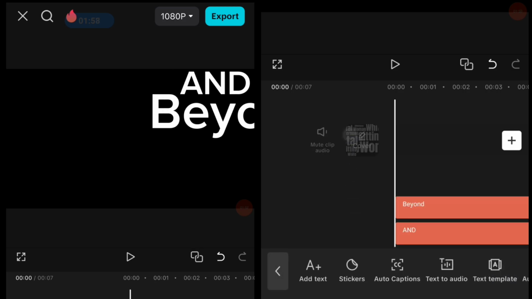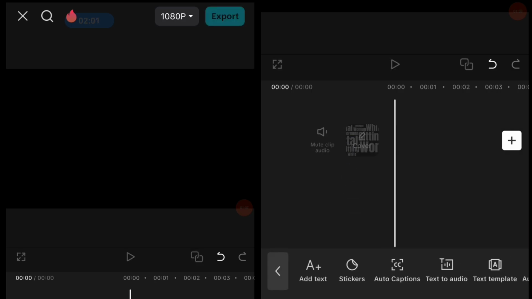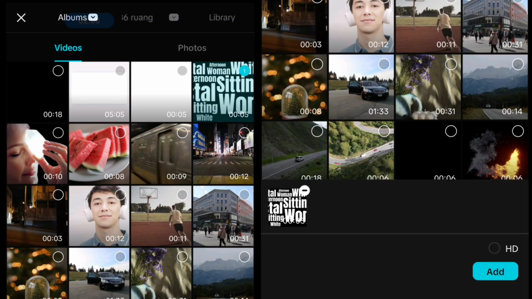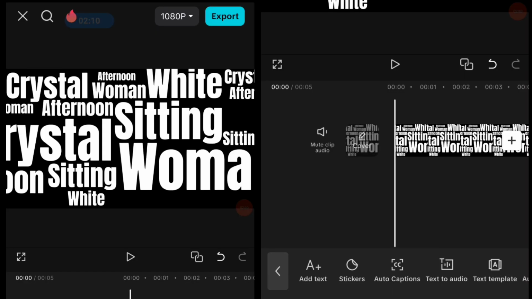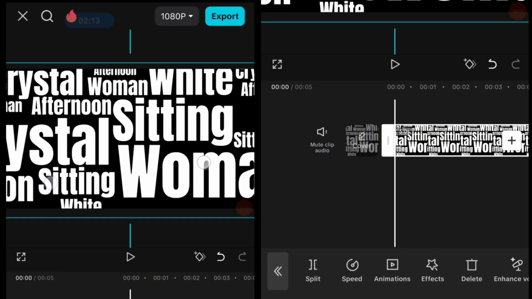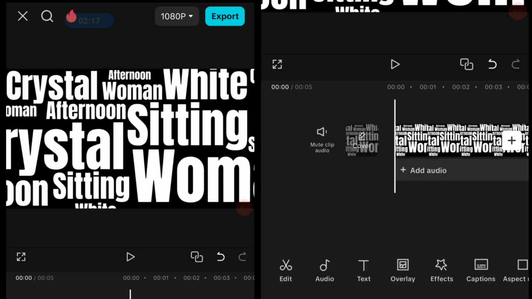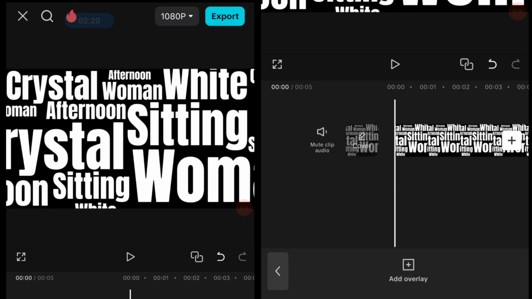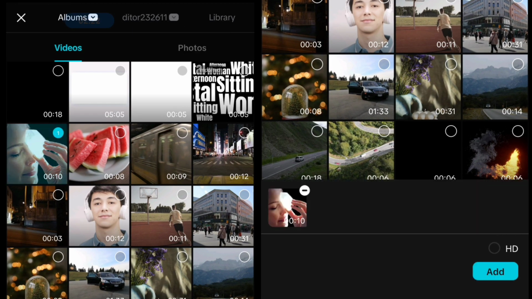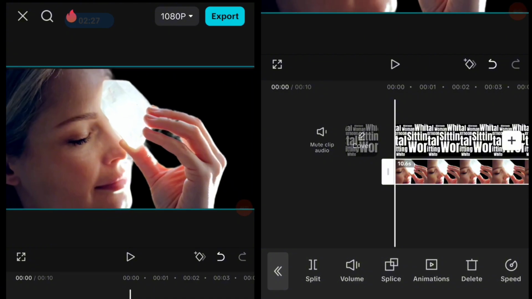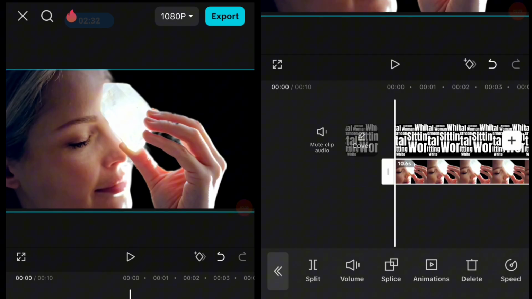Let me delete all of this first. Okay, and then the next step, you just need to import your video of a text, this one, import it onto this clip like this and position it. I'm going to zoom in like this, and now go to the overlay button, add an overlay video, any video that you want to add onto this clip. For me, I'm just going to use this woman's head holding a crystal, this one, and I'm going to put it on this side.